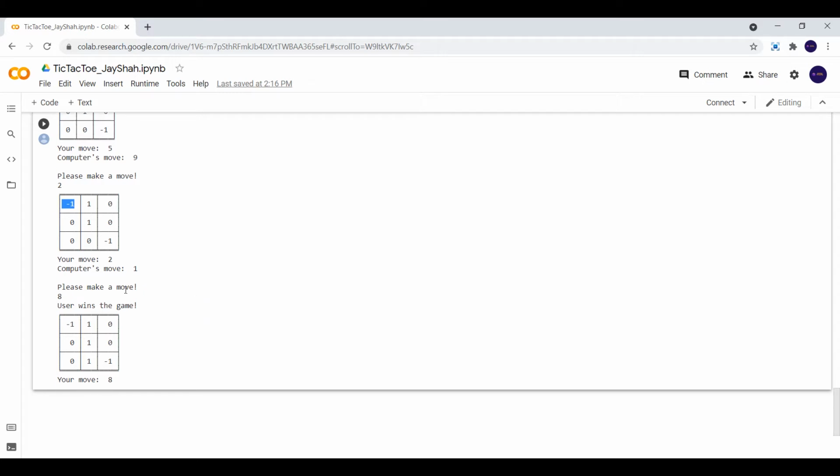Then again it was the user's turn, and I chose the value 8, which is here, and that would just make that, you can see here I have won the game clearly, and therefore the computer did not get the next chance to make a move because the game is over since I have won. So that was a quick demo of what this would look like after you have built this game.